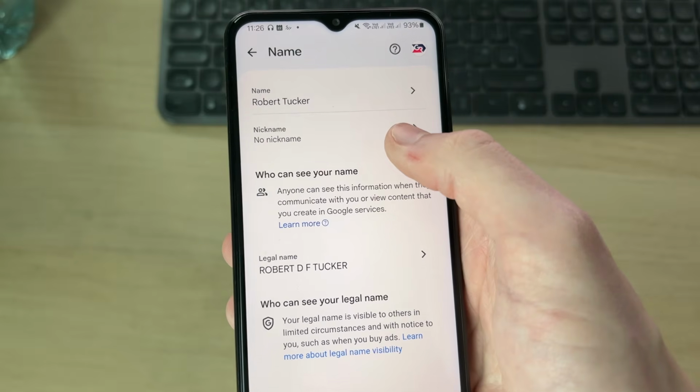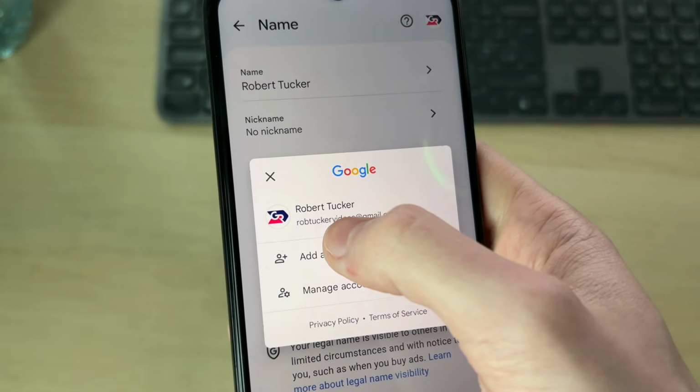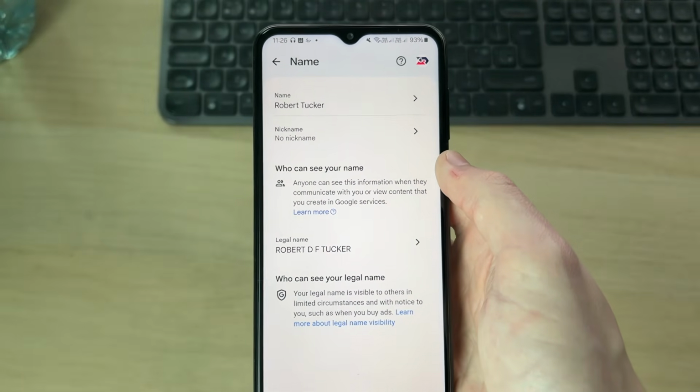So it may take a little bit of time to update across Google, but if you then press on your icon in the top right, you can see it now is Robert Tucker. So it's that simple. You can change your name like that.